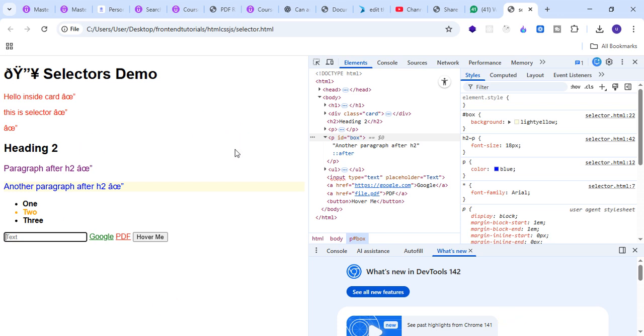Next video will be on specificity. Like there are two CSS rules for the same element, then which one will get preference.